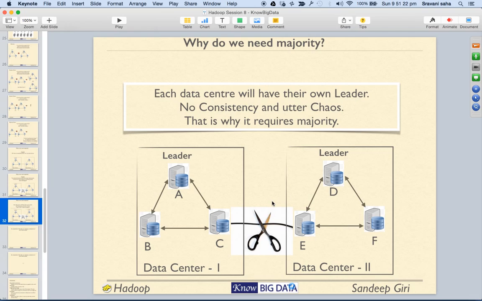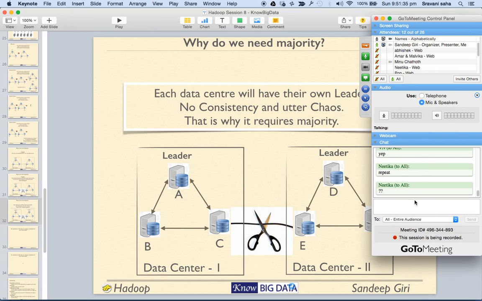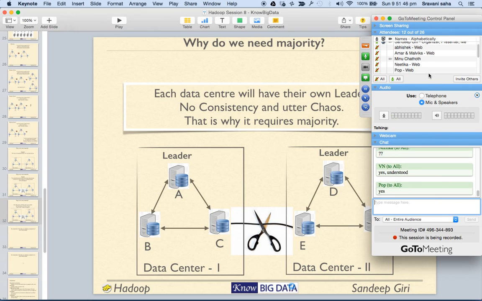Is everyone with me? Vinay? Good, good. Vikas, Sanjay, Tarak.